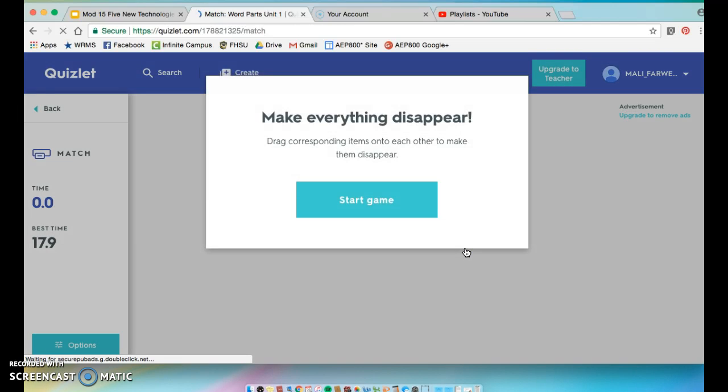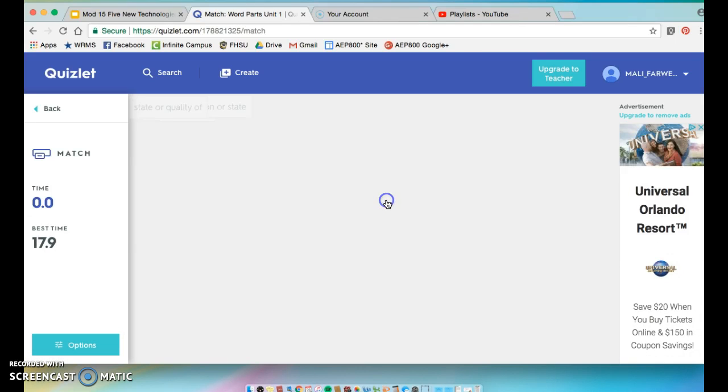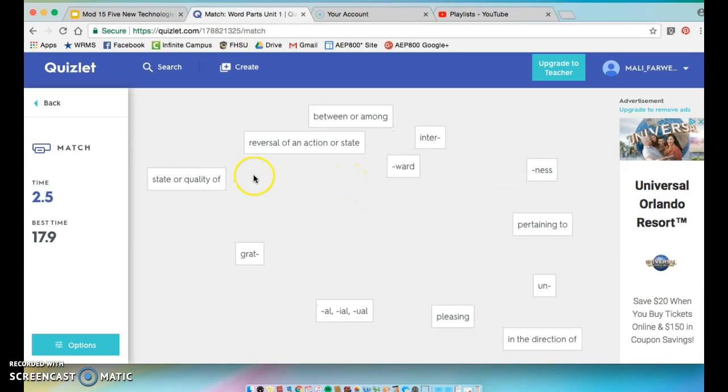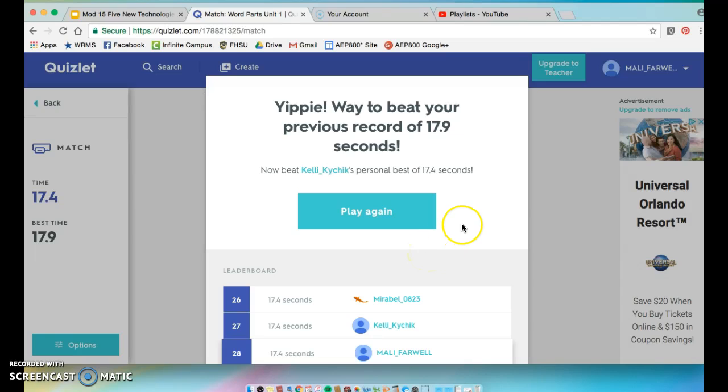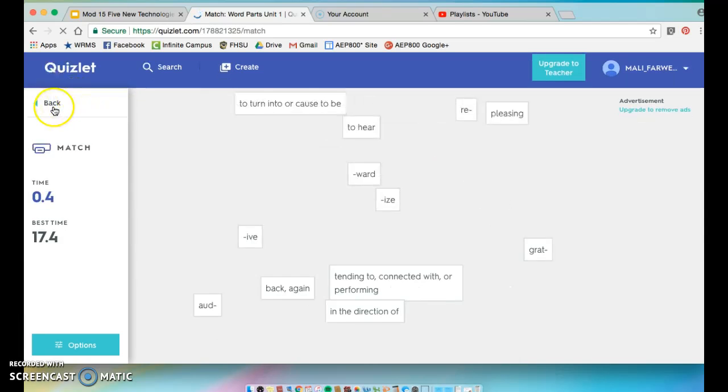Match is my favorite, and it's the game that I encourage them to use. It's one that they love because it's kind of a fun game. It's like a matching game. You just drag the correct answer to the correct definition. So this is the one I think that the students use the most. It gets them to practice, but it's also kind of fun. One of the things they love about it is that at the end it gives you your time, and it also encourages you to beat other students' time. So it kind of is a competition, which they really like.